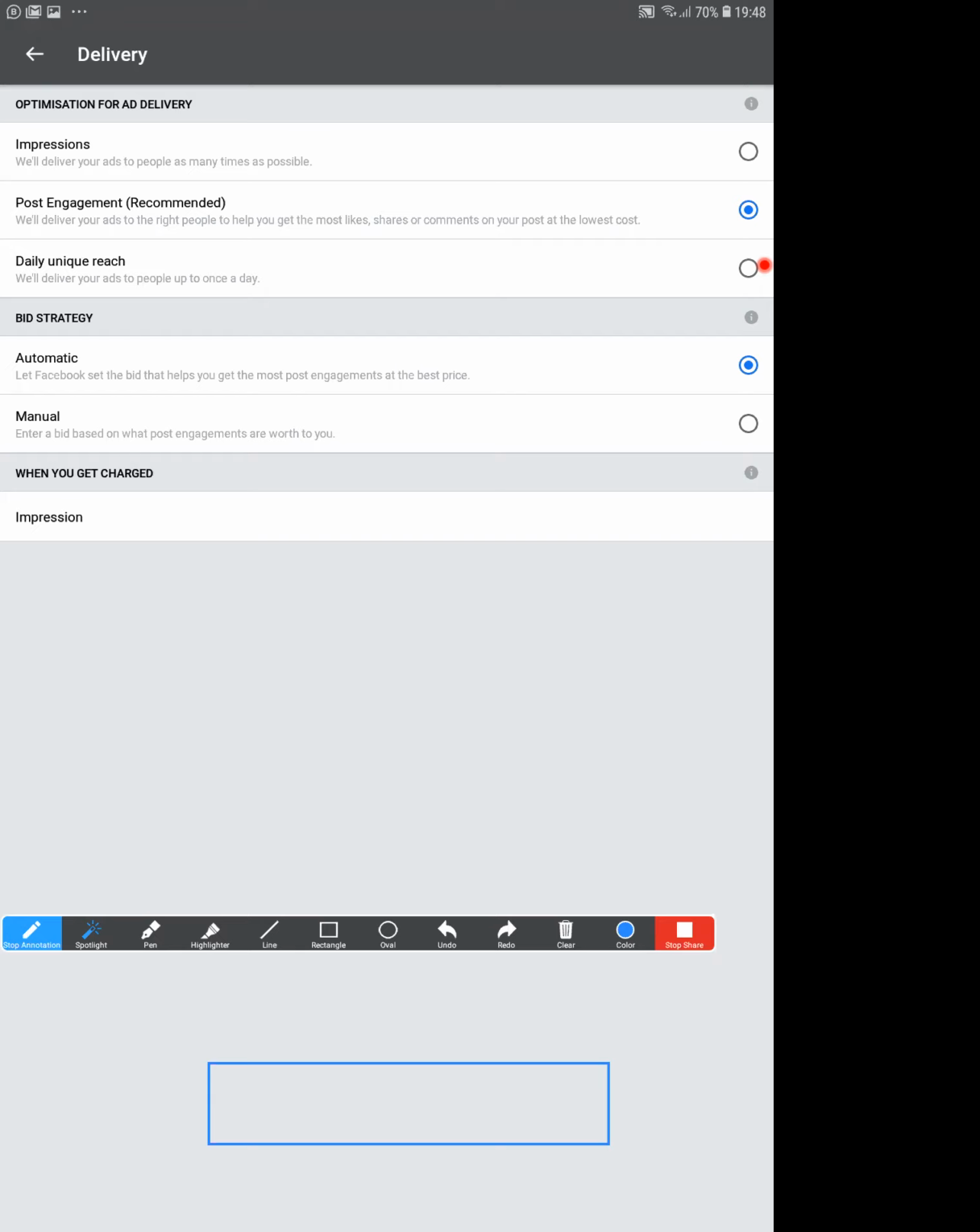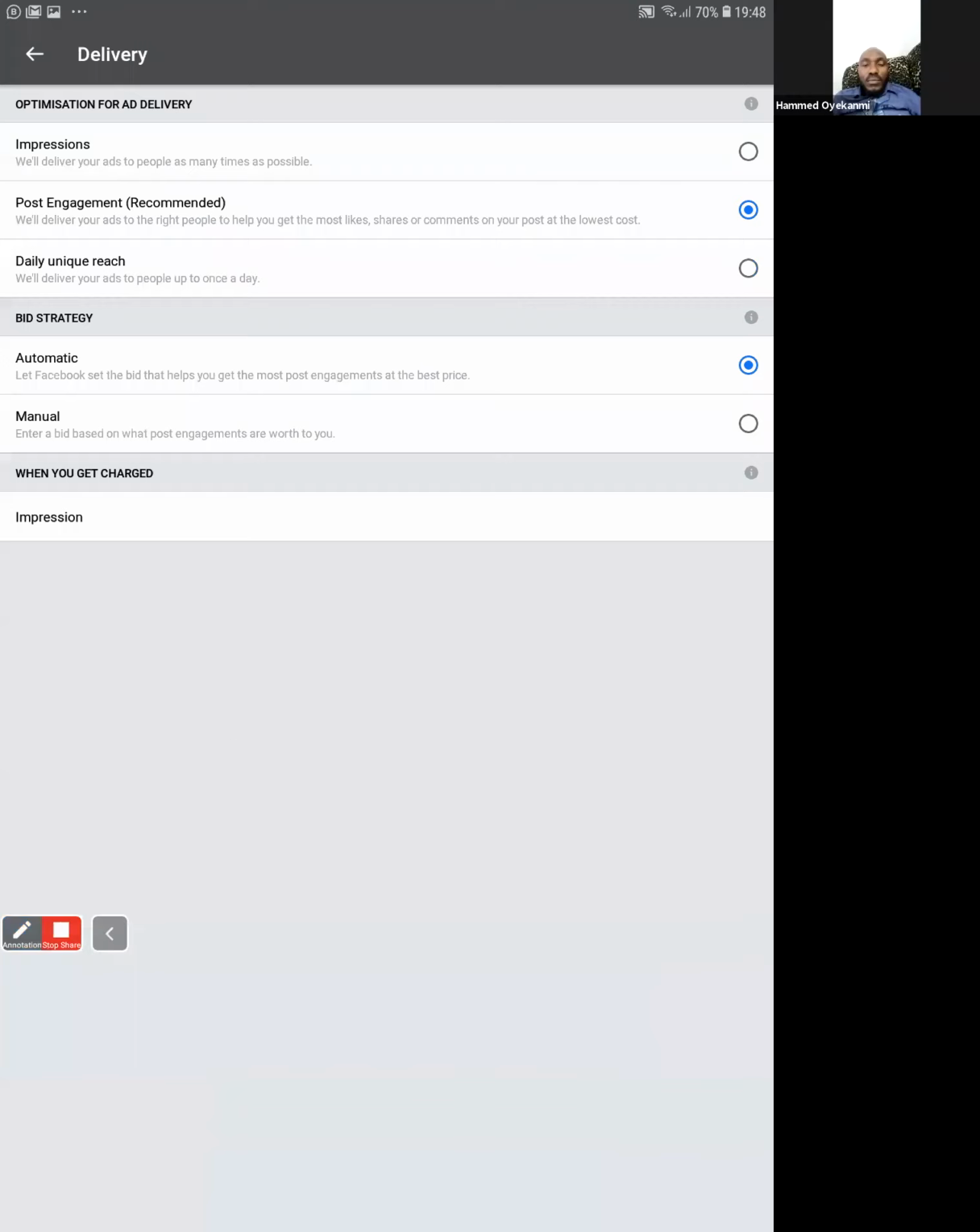Oh, that will be tough to do now. Otherwise, we'll lose our design. Okay, let me see. Let me try and log out. Let me just minimize the screen.